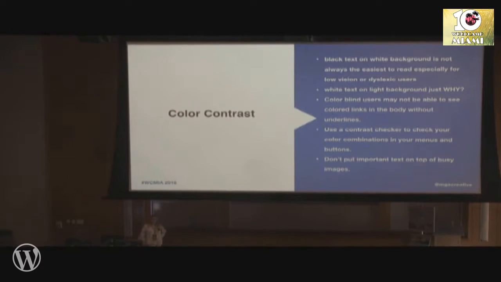Don't put lots of text on top of a busy background image. I know parallax is really big right now, but darken those images so it makes it easier to read. Otherwise, you're never going to pass any of the color contrast tests.